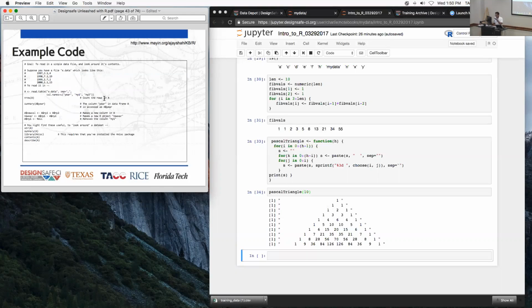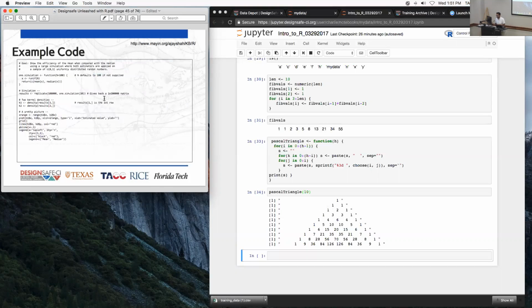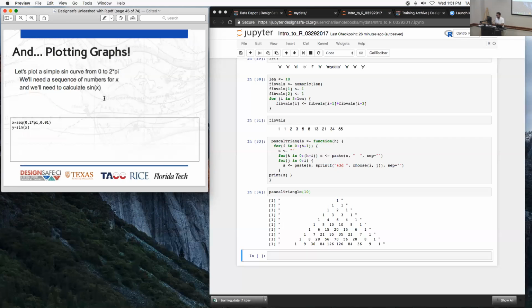Here's some example code if you want to see what some more integrated coding examples are. You can look at these and see what they do. This one does distributions and marginal distributions through tables, which is kind of slick. This does efficiencies by looking at the mean values and median values. And the other thing, of course, R does is plotting. And the plotting part is actually what's really slick.